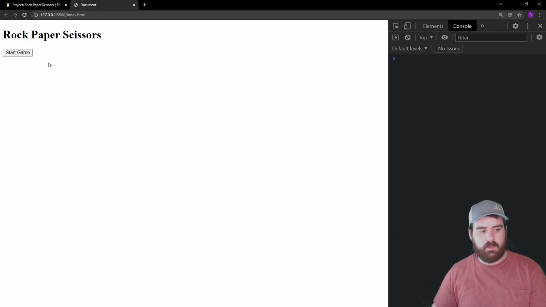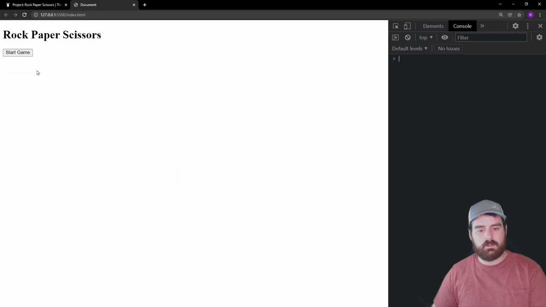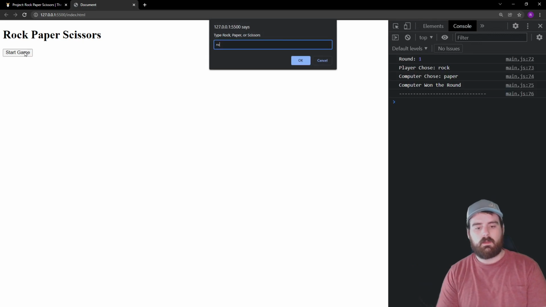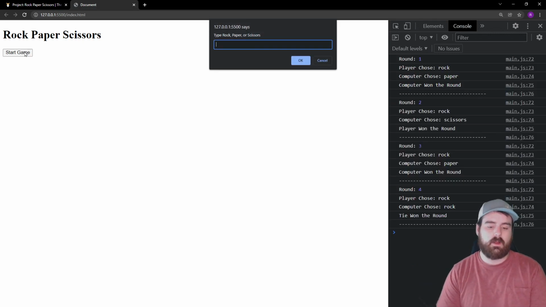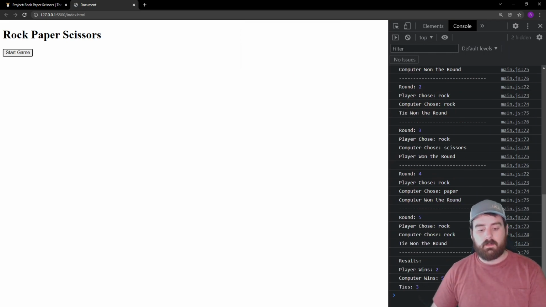Cool. Now if we refresh, once we load this game in, we can go to the console before we even start the game, and then we can see what happens as each round goes on. This is really nice. We can start the game over if we want, and it keeps track of who's won the previous rounds. So this is 10 rounds. We've won 2, the computer's won 5, we've tied in 3.